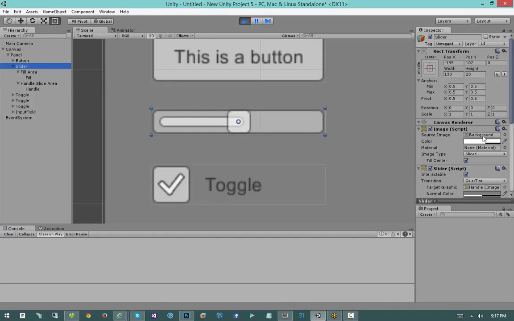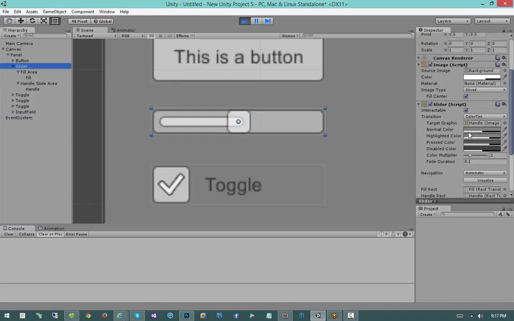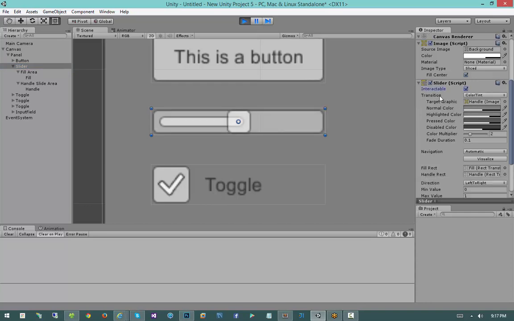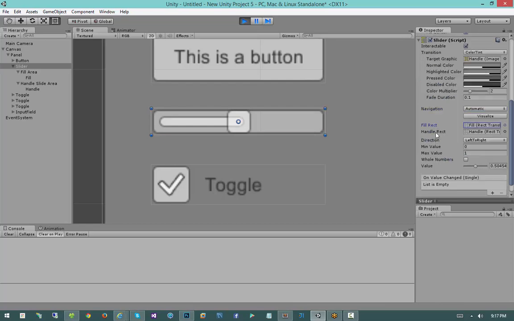Getting back to the slider itself, really all the slider needs is an image, first of all, for the background. That's just there for decoration purposes. Then you'll notice these are the same things that were in a button, because all of these components, or all of these attributes, were inherited from the selectable base type. Then you'll notice we give it a fill rect and a handle rect. So the fill rect is the fill and the handle rect is the handle. So that's how it knows which game object to increase the size of as we move it up and down.